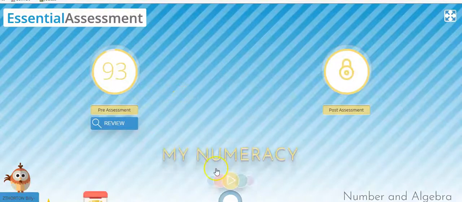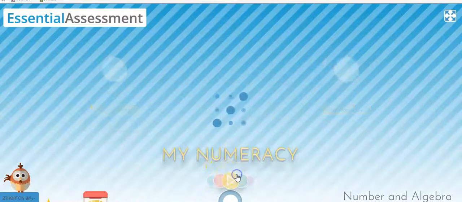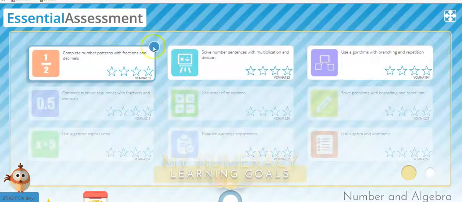Remember to find your numeracy skills, you click on My Numeracy here, and you'll notice that some of these skills are readily available for you to do and others won't be. You cannot do the ones over here without doing these ones first. And my instructional videos will be based on going in sequential order. The very first skill that you will be working on is number patterns with fractions and decimals, which also says this in your weekly planner.